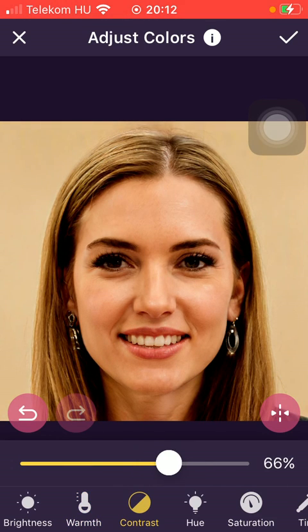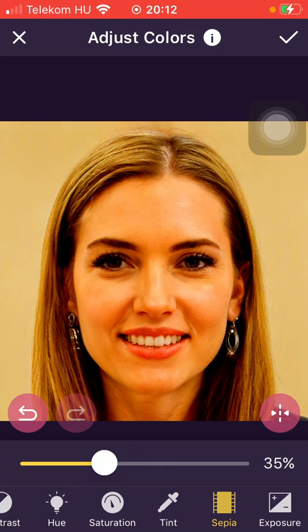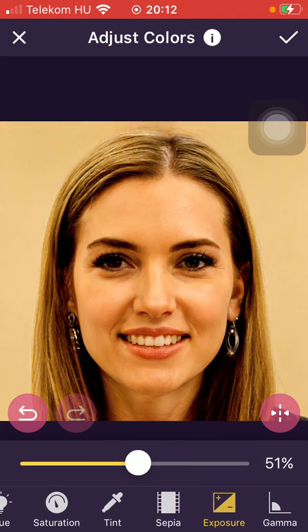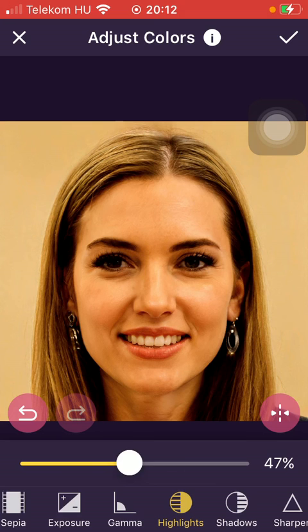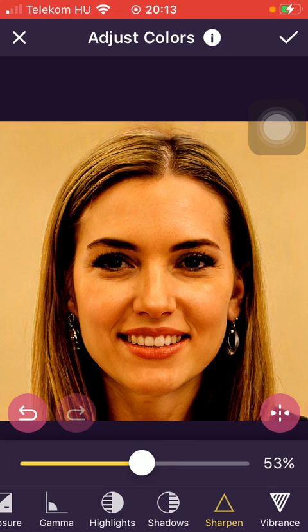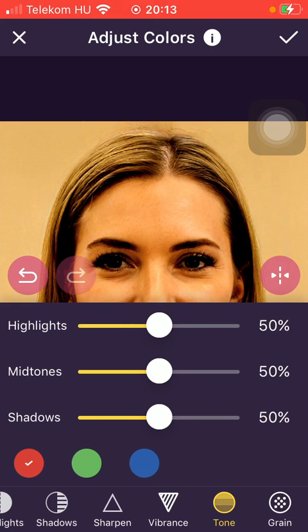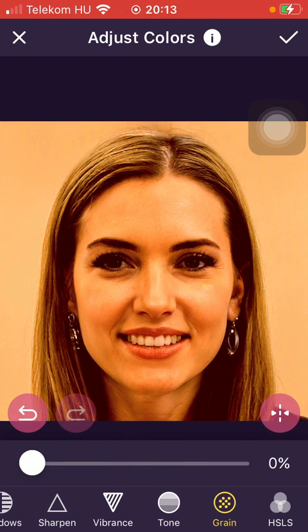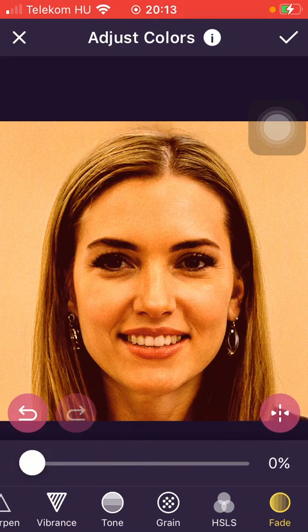Then set the contrast, then the hue, then the saturation, the tint, sepia, exposure, gamma, the highlights, shadows. You can also sharpen it, adjust the vibrance, the tone, the highlights, midtones and shadows, the grain, the HSL, such as the hue, saturation and lightness, and the color can be selected, and the fade too.